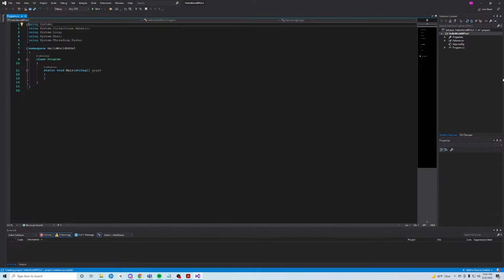We're just going to quickly go over the interface. On the right-hand side here is the Solution Explorer. This is going to list all of your files and file paths in the solution. The solution is like the overall file with all of the files of the program within it. Underneath the solution, you'll have your Hello World RPG version 2, and then the actual .cs file is the file that has the code within it.